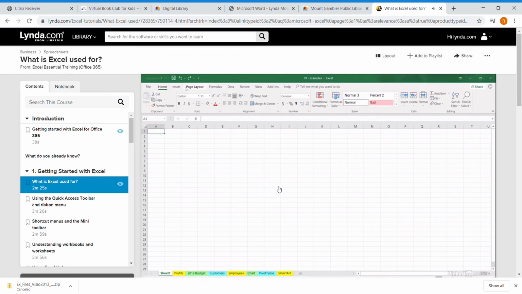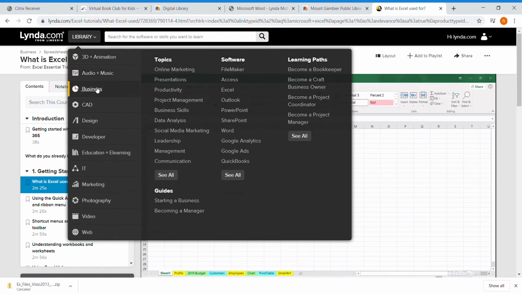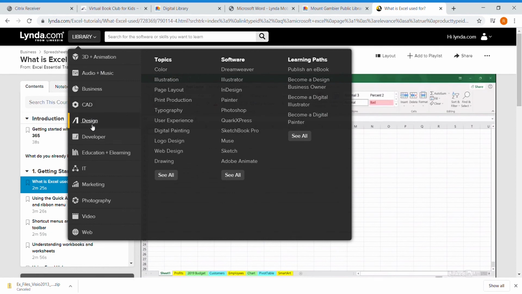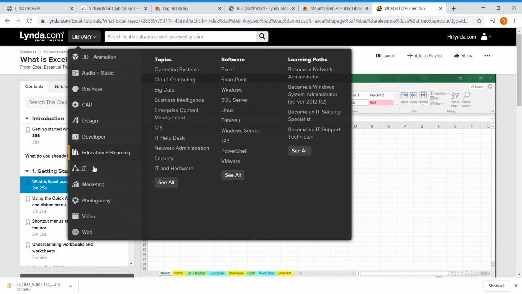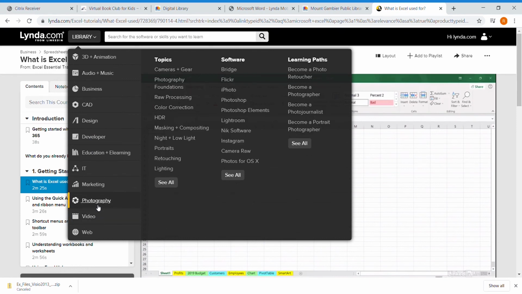So when I chose my lesson, I just used a search bar at the top there to type in what I'm looking for. Alternatively, what you could do is you could just hover over the library button up the very top towards the right there. And once you hover over there, you'll see some of the categories that the lessons fall into. So there's a great deal of things there, business and developer, IT, photography, video, pretty much anything you can think of will have lessons on there. So they're all free to you as a Mount Gambier Library member.